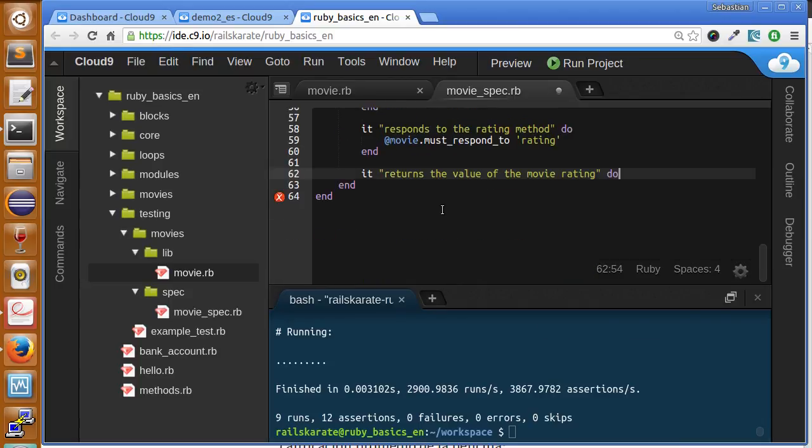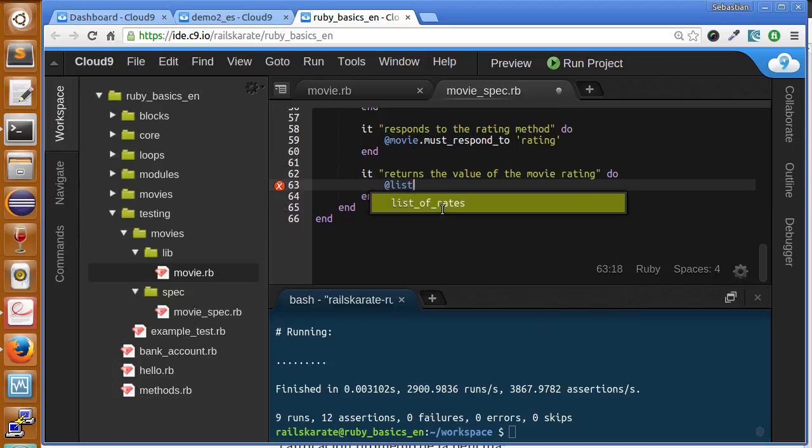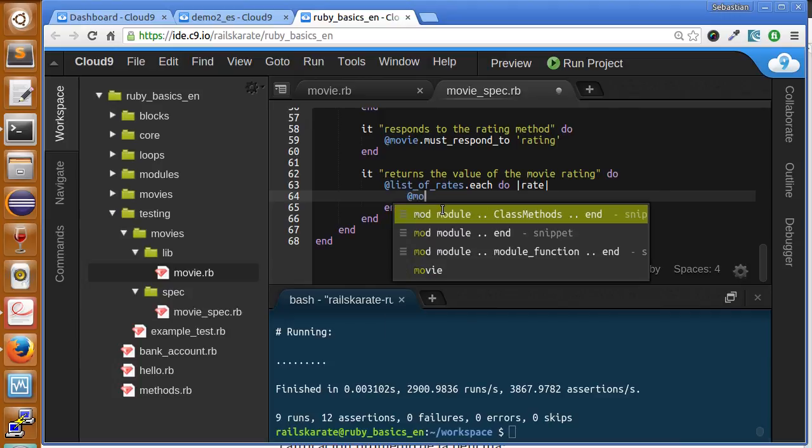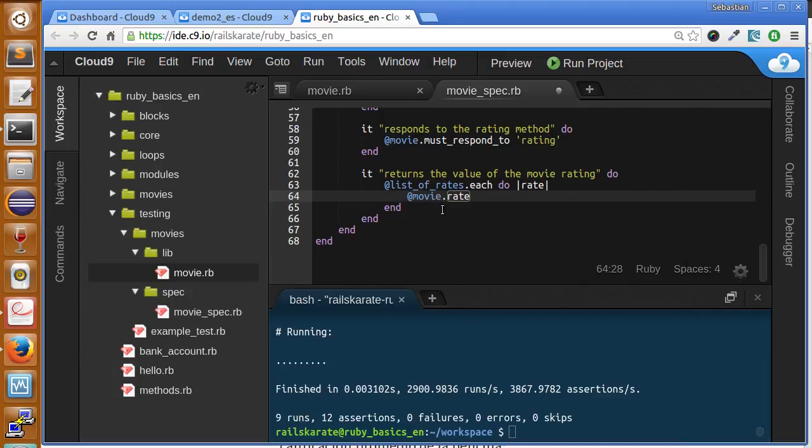Okay, do, and so list of, so we're going to iterate over the list of rates. So each do, okay, we are iterating over this, and we're going to say movie.rate. So we're going to call the rate method and send the rate, each rate we have in this array. So we're going to have a movie with some rates.